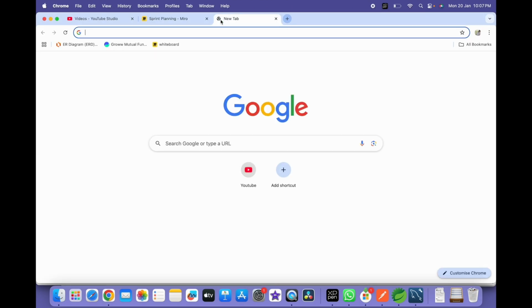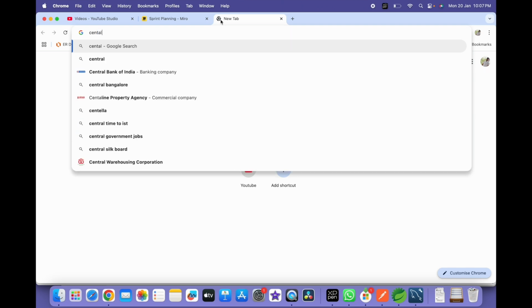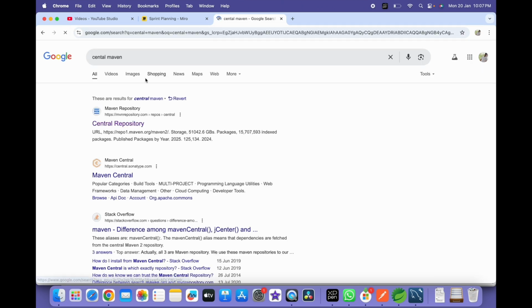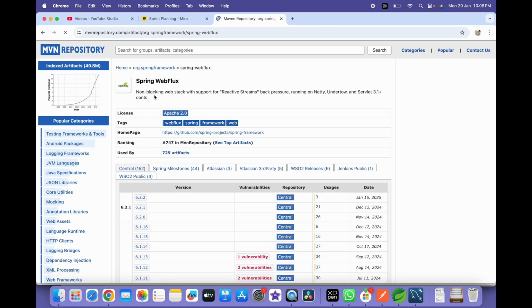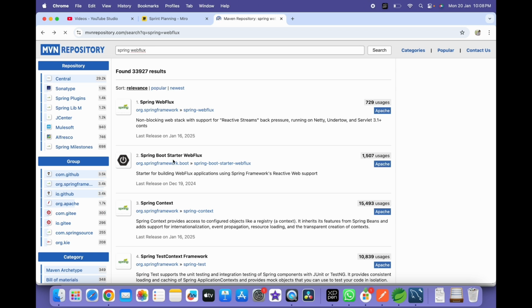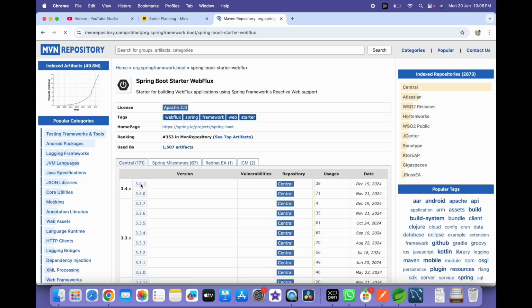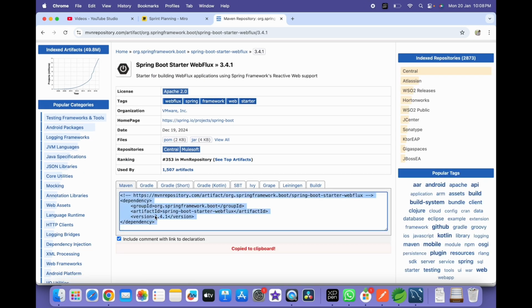Here, Central Maven, WebFlux, Spring WebFlux. Okay, this is Spring Boot Starter WebFlux. Yeah, this one, 3.4.1, I am using.